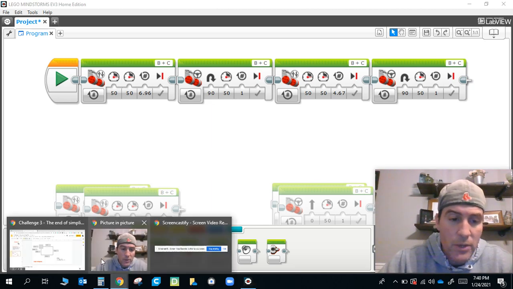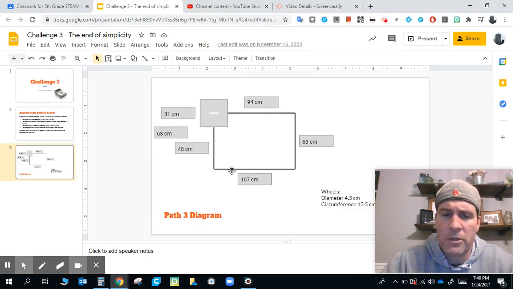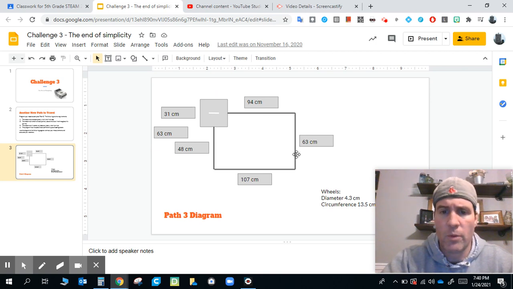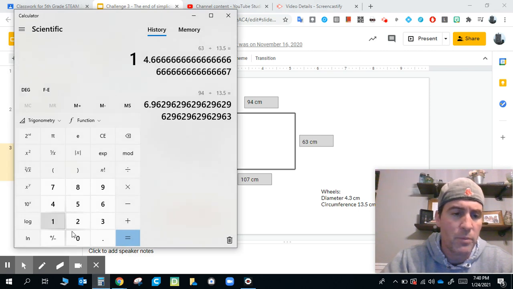So let's go back to our diagram and take a look. We're going 107 centimeters forward, right? So we went forward, we turned, we went forward, we turned. So we're staring down this 107 centimeter line, and we're going to figure out how many rotations that would be.